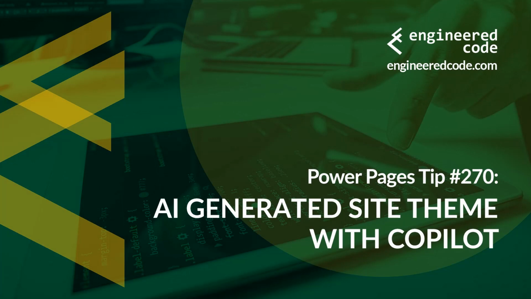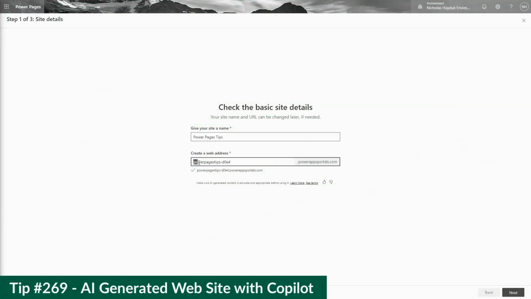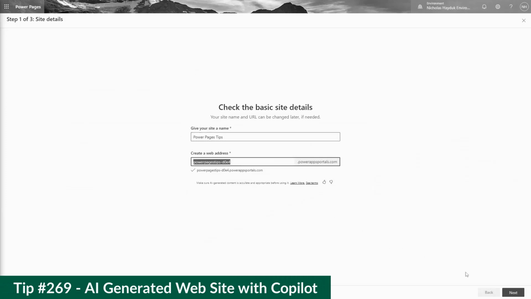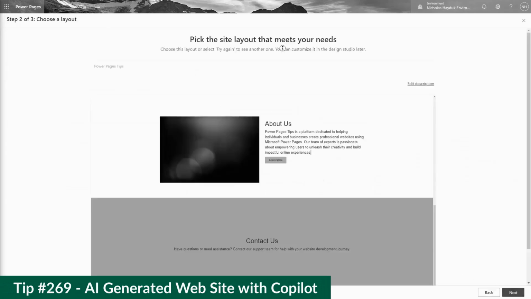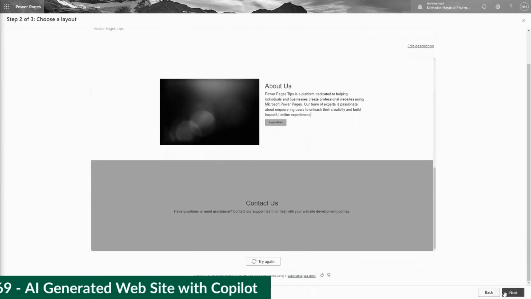My name is Nicholas Hayduk and this is tip number 270, AI generated site theme with Copilot. In our last tips, we looked at using AI to generate text on a web page, an entire page, or even an entire site. Next, we're going to look at how Copilot can help us generate a color theme for our website.